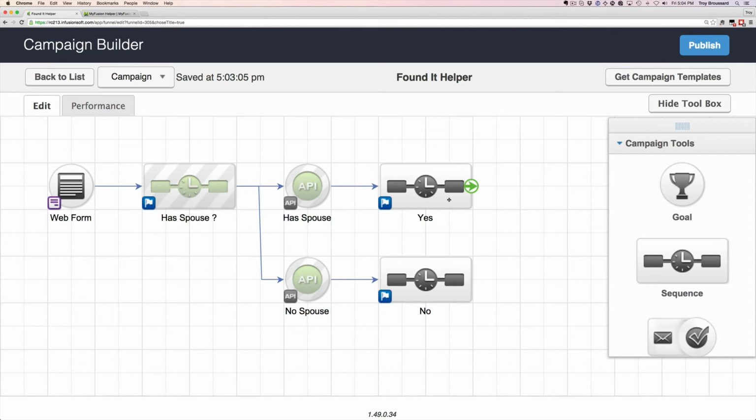And now we have the ability to then have a separate marketing sequence for if they have a spouse field filled out or if they left the spouse field blank. Now, this is just a silly illustration, but you get to see how the logic works.